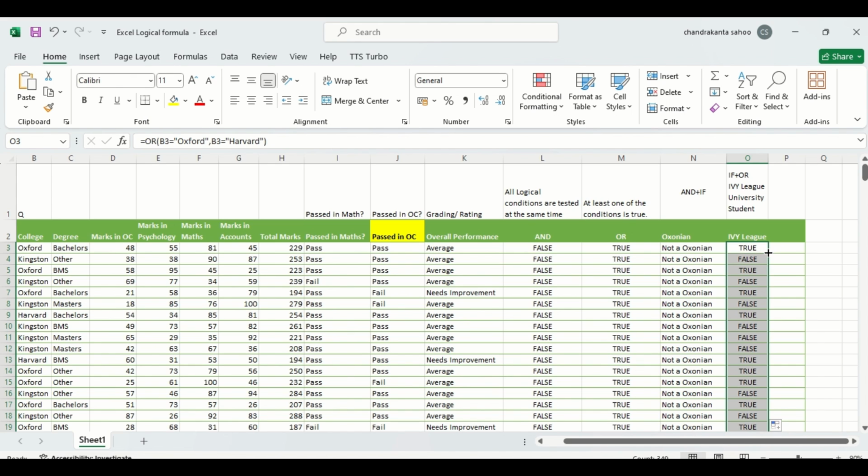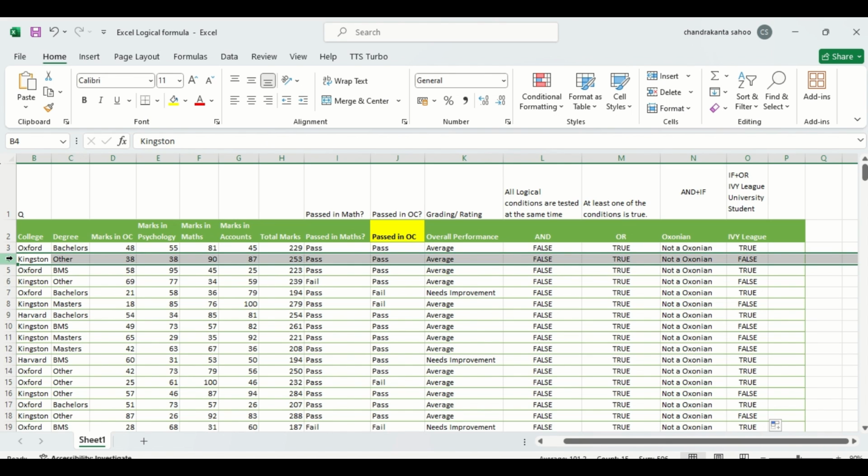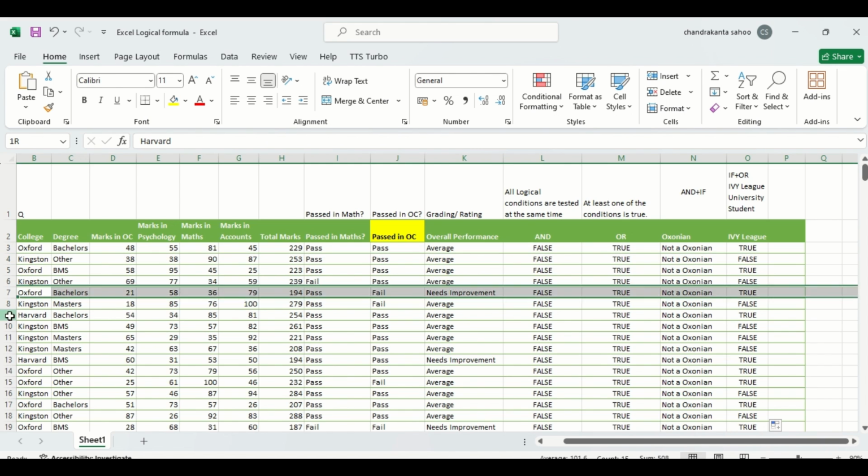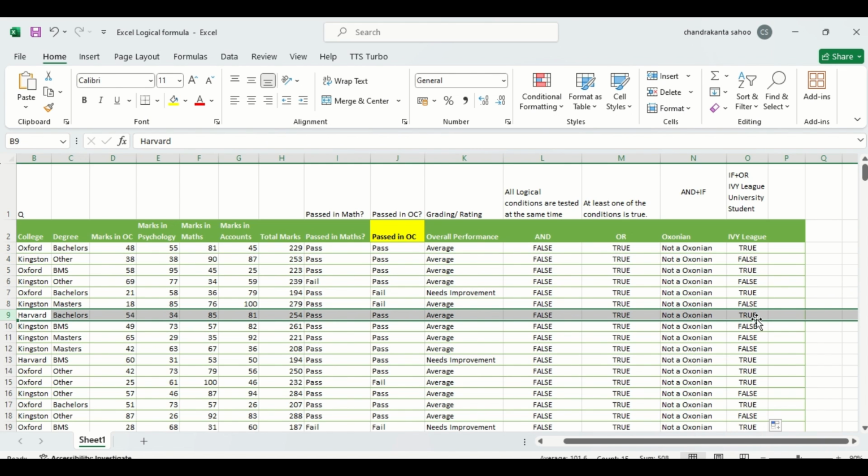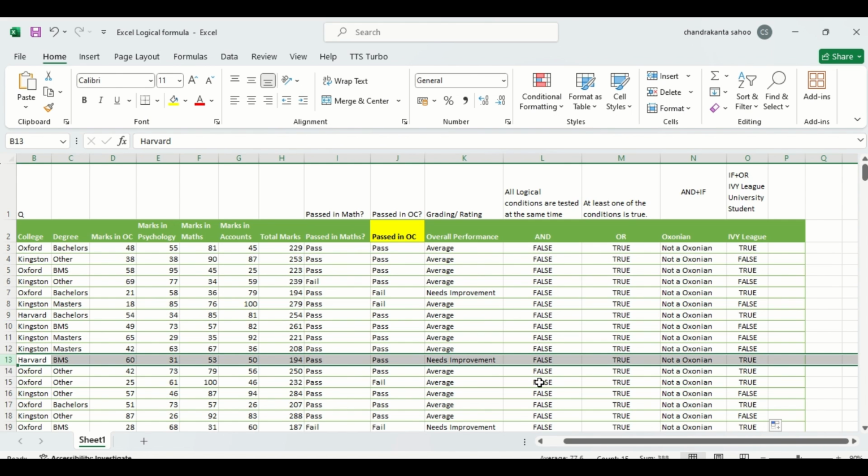Okay, we can do this. Double click on this. We have got the logic here is true, here it is false. Let us see what happens in this case. The student is from Kingston, not from Oxford. So we can see here also Harvard. It is true in this case. Here you can see this is also a Harvard student. It is also true.